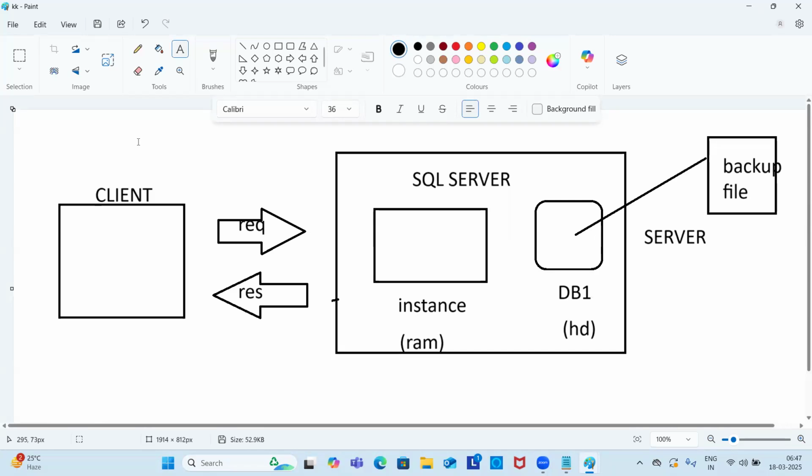So we don't directly work with servers. We take the help of another system called client system. By using that client system, you connect to the server. So to connect to the Gmail server, what should be installed in your laptop?